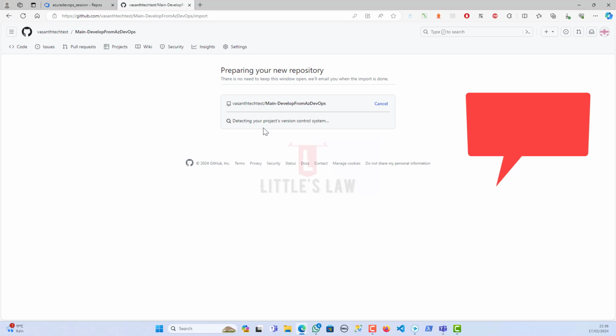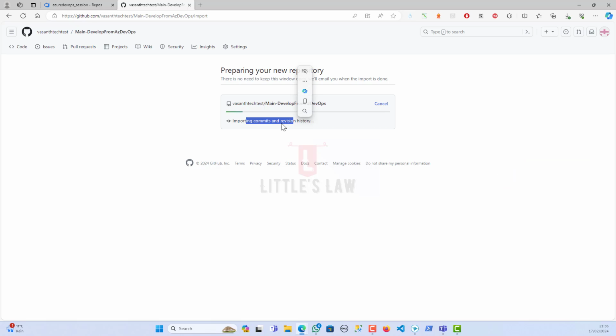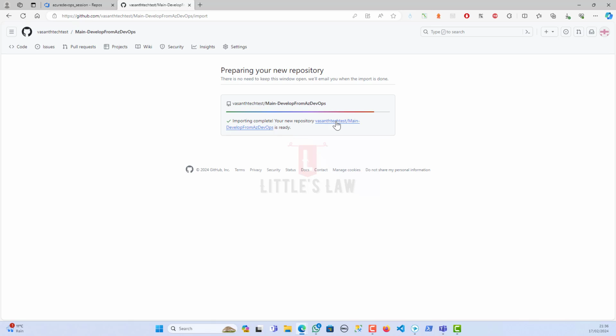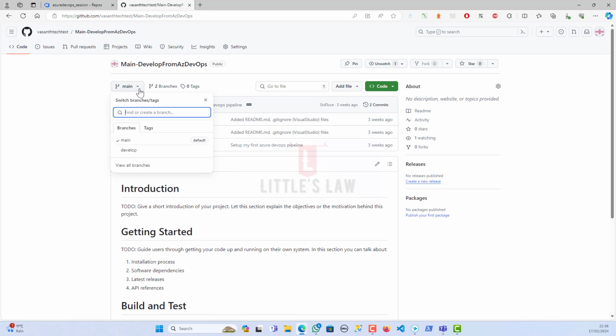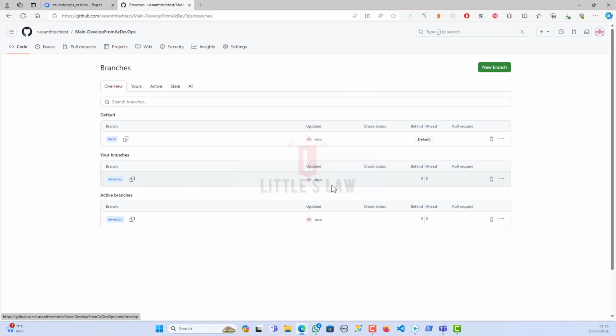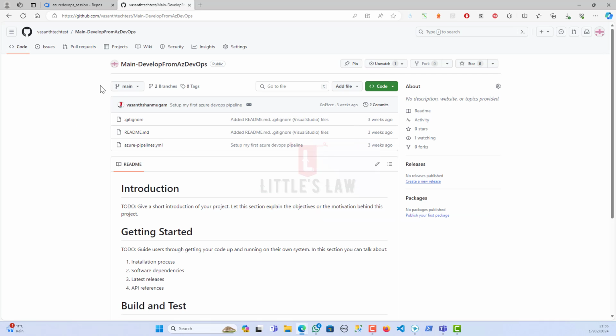It's now detecting our project's version control system, trying to detect any changes, and it's again importing the commits and the revision history, and pushing the commits to GitHub. Now let's open it, and here you can see we have got two branches: one is the main and the other one is the develop branch. So any branches or any files that you have in your Azure DevOps will be safely migrated to your GitHub. This is a clear example of how it works.